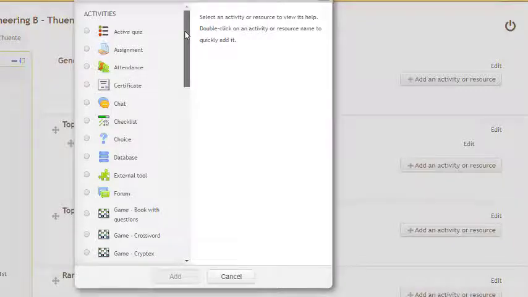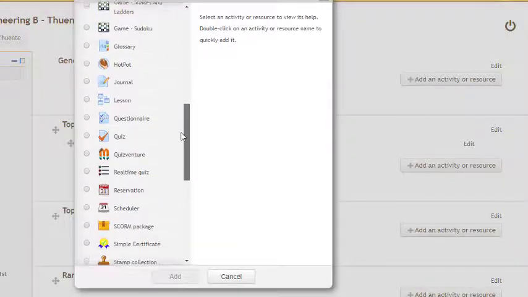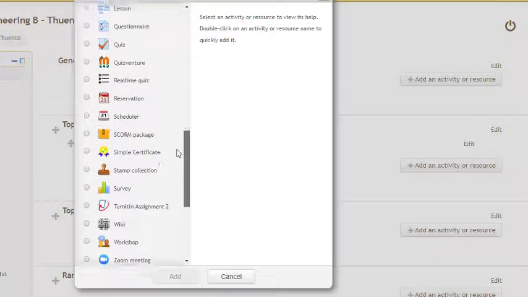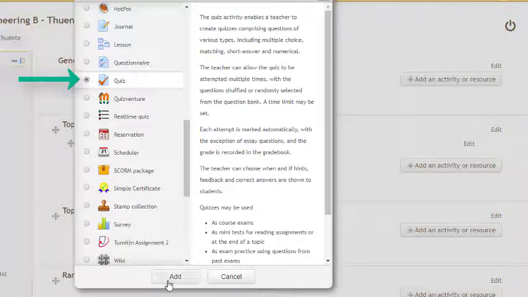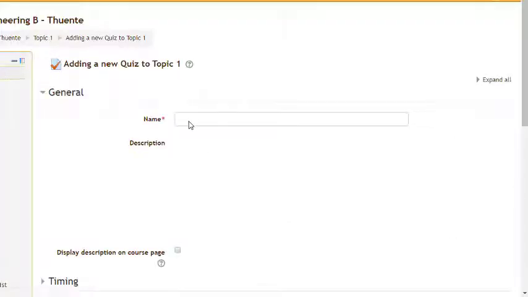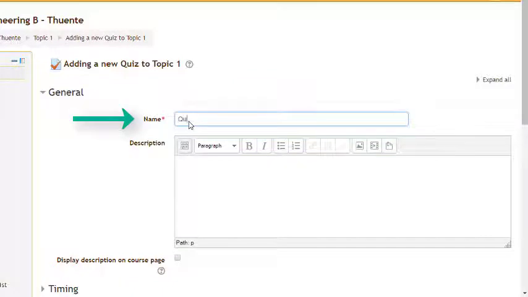Now we have lots of options there of active quiz. I prefer just to use the basic quiz here. So we'll select quiz, click add, and give it a name. I usually call it quiz over whatever video I just posted. So quiz over sample video. Give it a description.